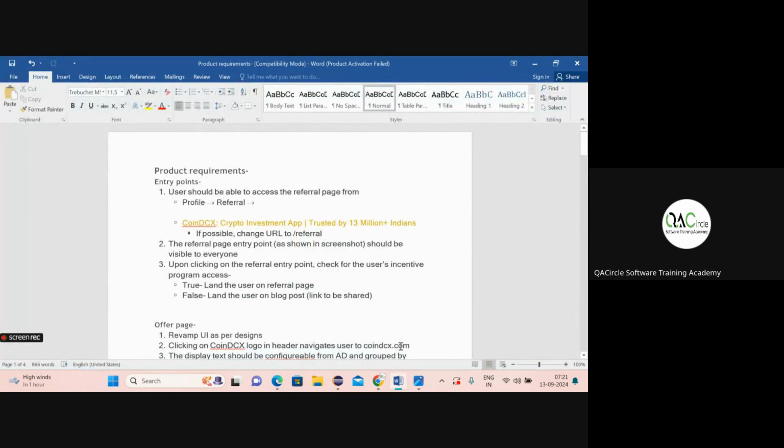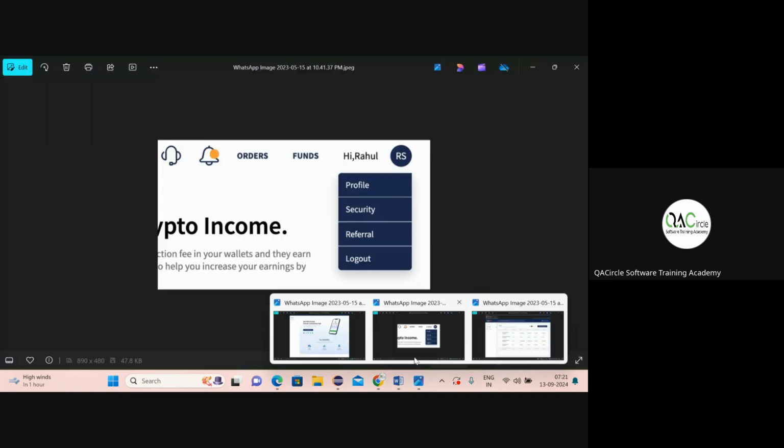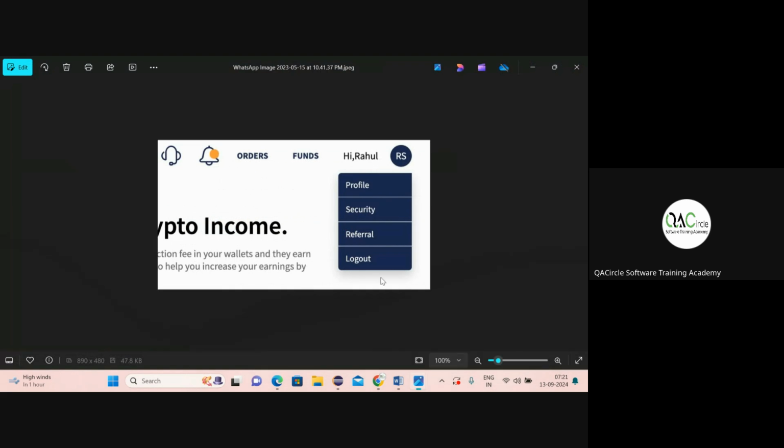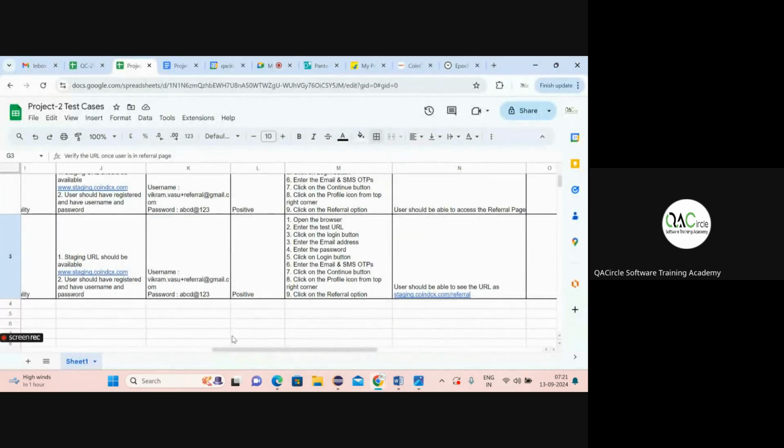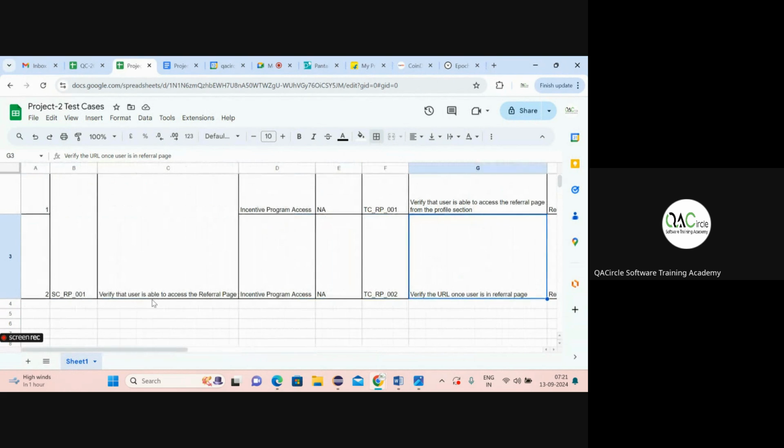Whatever test cases I'm coming up with, I'm coming up with by looking into the requirement document. The referral page entry point, as shown in the screenshot, should be visible to everyone. So it is saying this referral option should be visible to all the users. We'll write the test case for the same. The next test case is this.